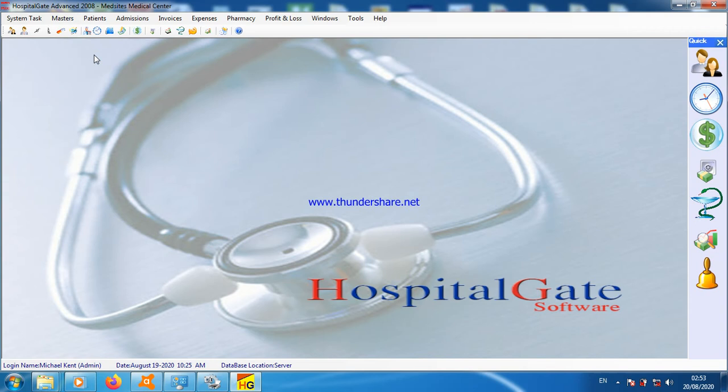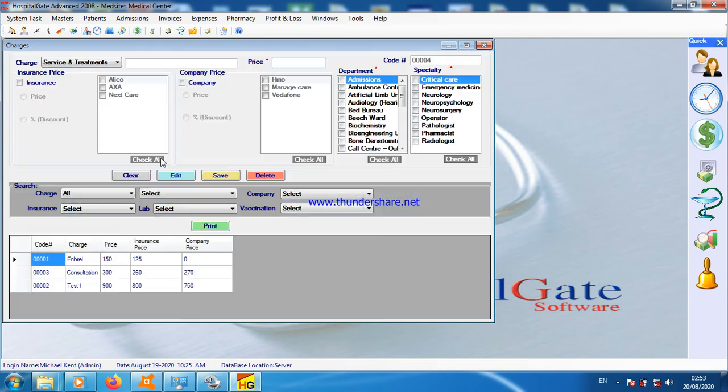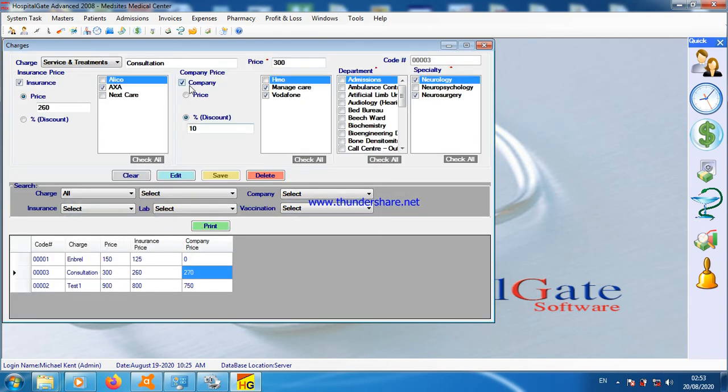Then we come to charges. So this is the charges interface, like consultation charges. You enter your consultation charges, the price for it, and then the department they used to charge and the specialty, and then the companies that you used to deal with, also the charges you give to them, and then the national, and then the insurance. When it comes to insurance base, also how much you charge. It's either you use percentage or you use charges.